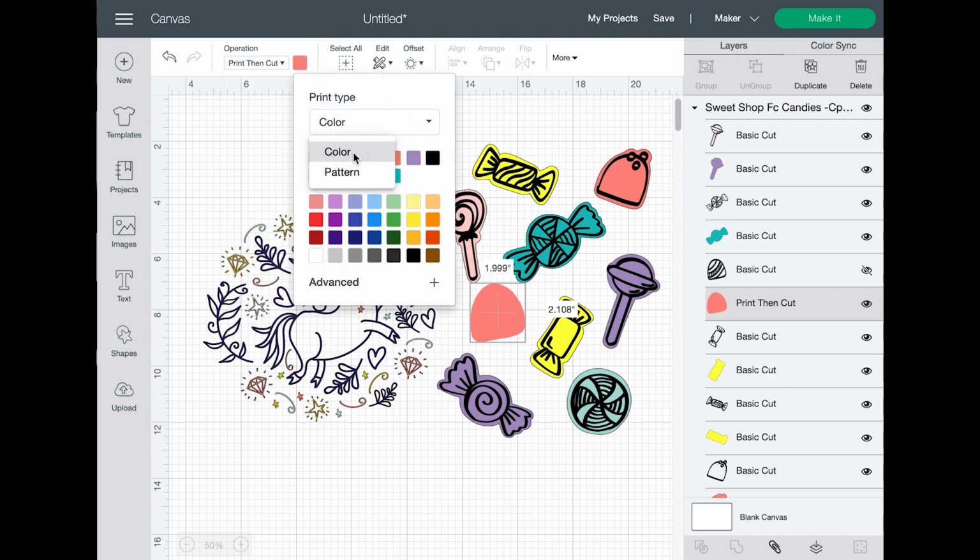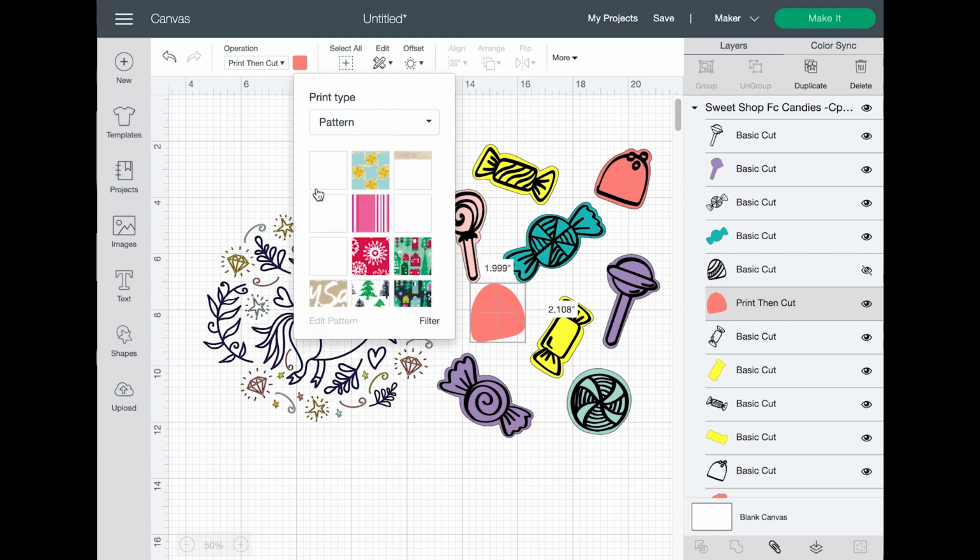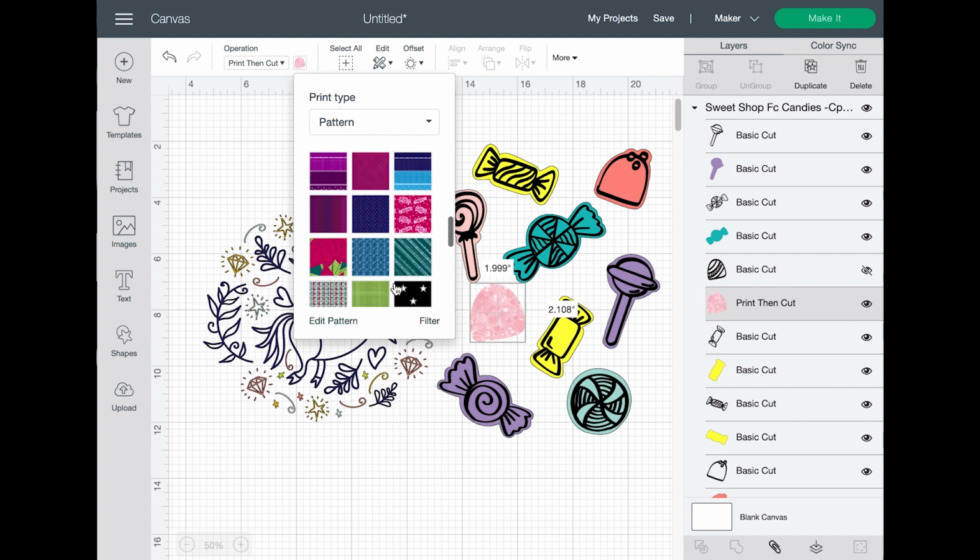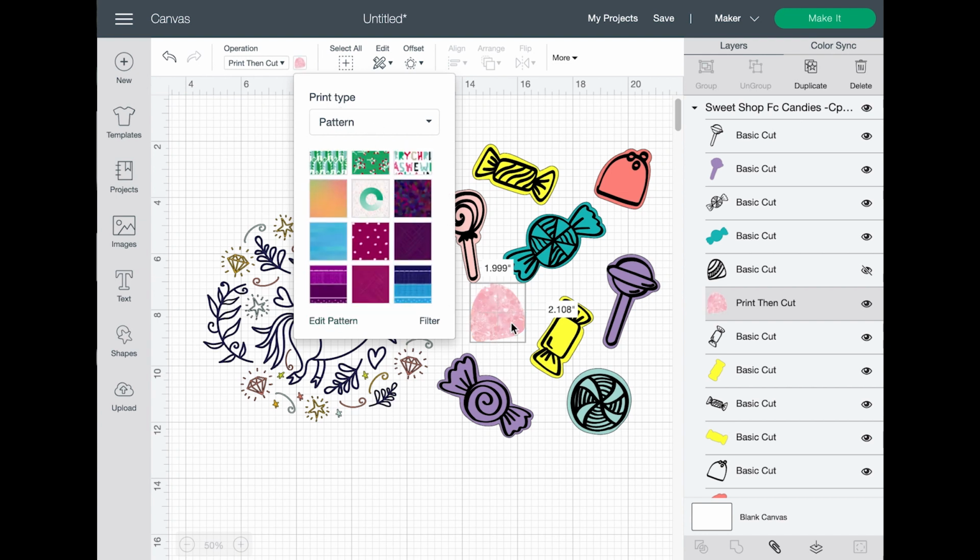And then when it comes to here, I can go and I can change it to a pattern. And so these are patterns that Cricut Design Space has that we can use. So you can see that here. Or you could upload your own pattern. So this is one that I have uploaded, this floral one. It's one that I'd purchased from another site. So you can see that there. It's kind of a watercolor. So then you could use print then cut.